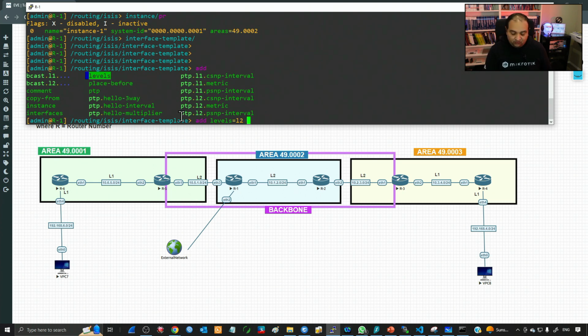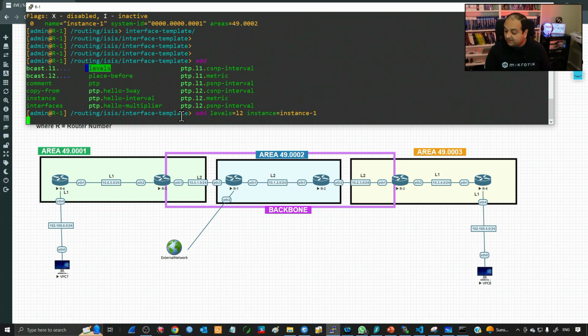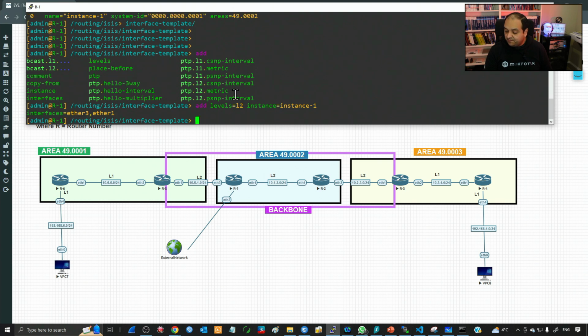And then we need to map the instance. The instance is going to be the instance that we have just created. And finally, we're going to pick the interfaces. We have to tell, okay, we're going to be running ISIS on these specific interfaces. So we'll say interfaces. In this case, it's Ether 3, Ether 1. So basically, that interface here and that interface there. And now we can simply press enter.